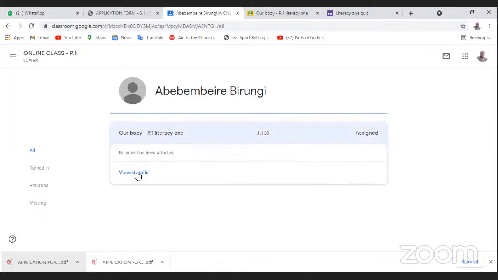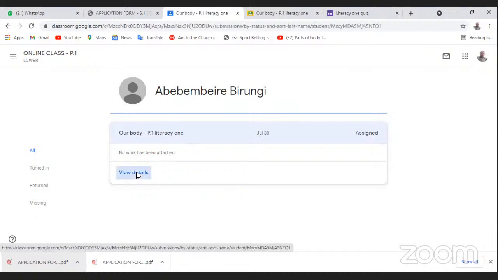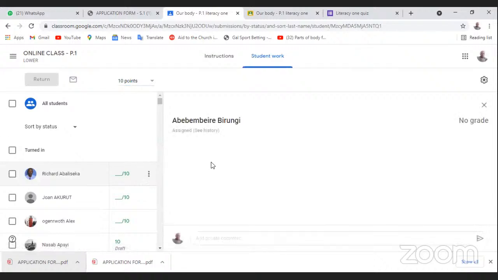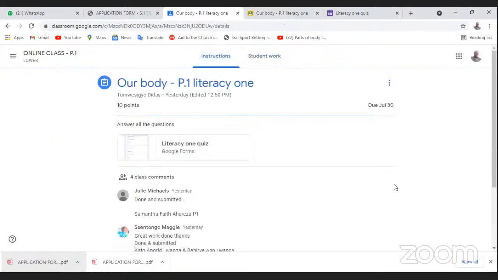Then you view details. Click. We are not seeing the work. It's taking us back. You should be able to see the form. Click on instructions. Okay, that's where I wanted. Now click on that quiz that you created.